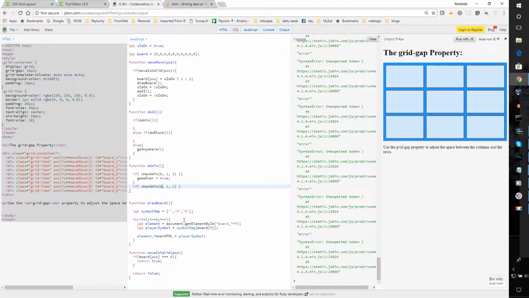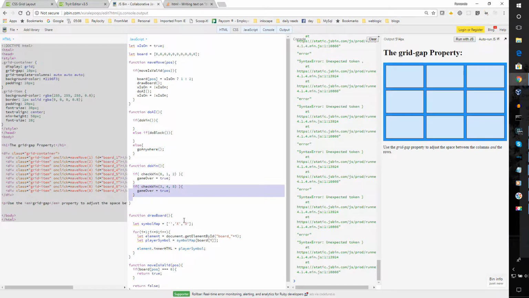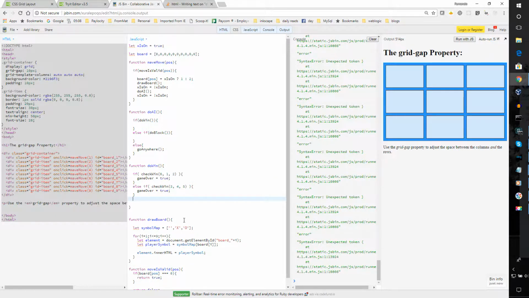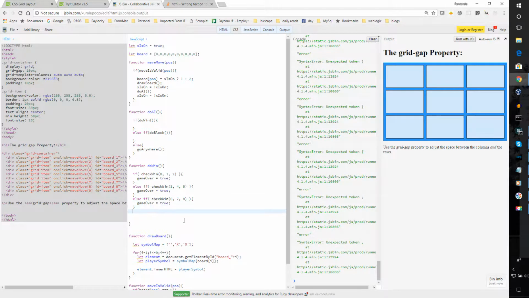and now let's check all the rows. So now we're going to check 3, 4, and 5, right? Same thing, game over equals true. And then we take that and then let's copy this logic and check the third row. Else if check win. This is going to be 6, 7, and 8.